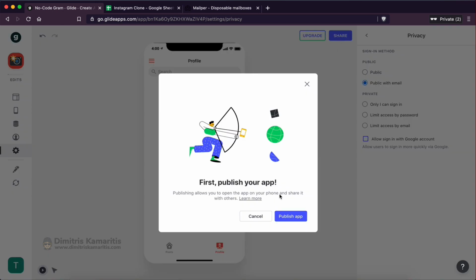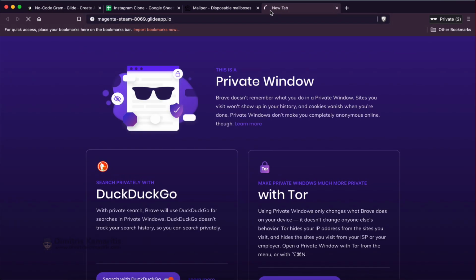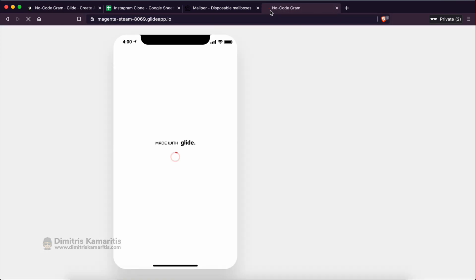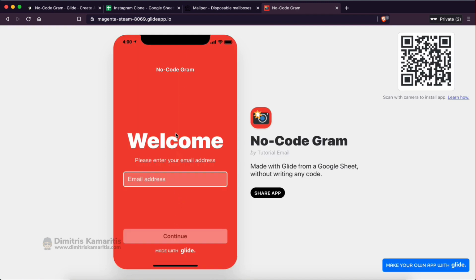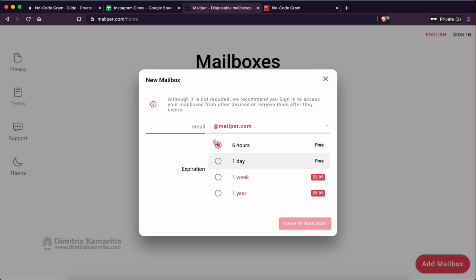So if I go here and share this app and publish it, and I copy this link and open it up in a new tab, this is what the user is going to see, right? And as you can see, we get a sign-in screen. This is where we enter our email. So I'm going to go ahead and create a new email here, random user, create mailbox.